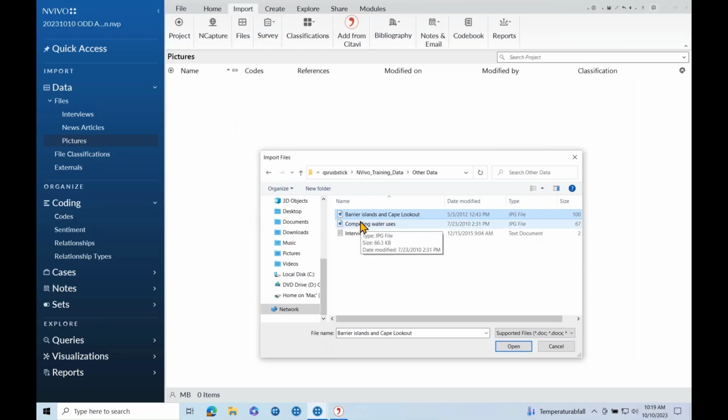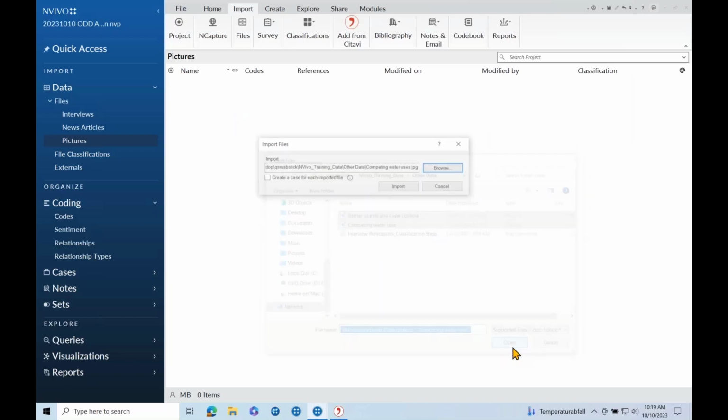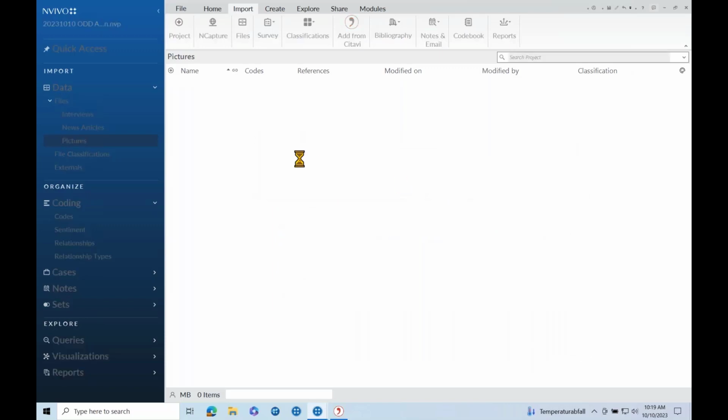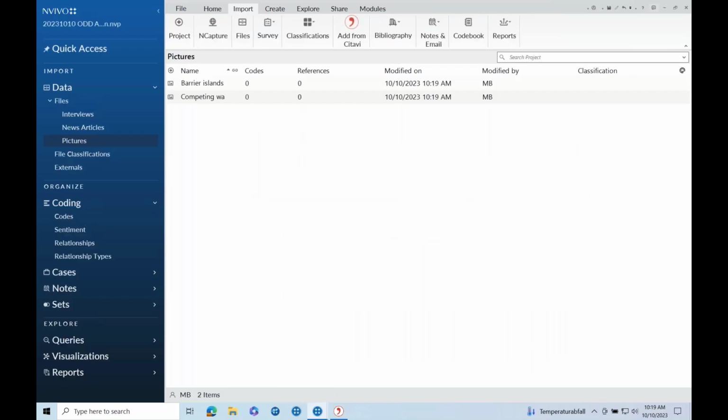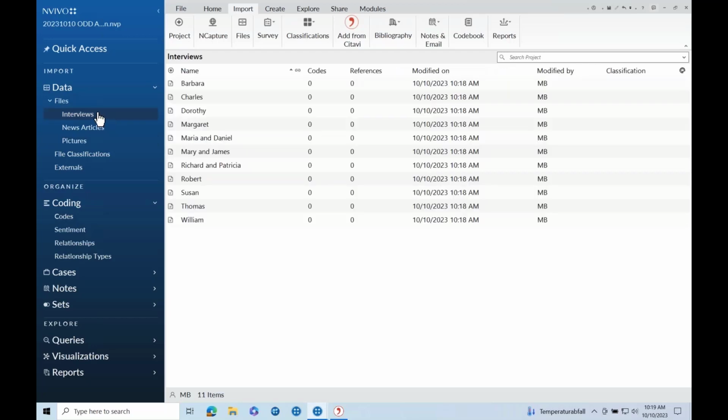So you see, when you have regular, simple file formats like PDFs, Word documents, and pictures, it's really easy to import them. When you have a little bit more complex data, like bibliographies or data sets, then you will have a wizard that helps you import it correctly. Okay, let's have a look at our data here.